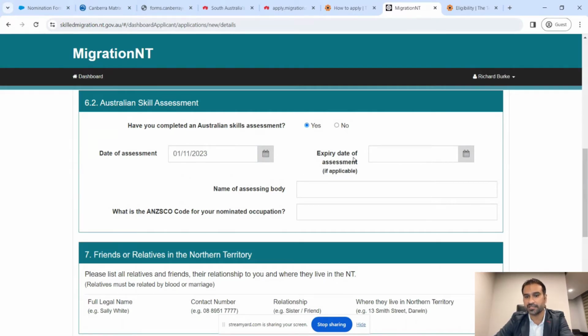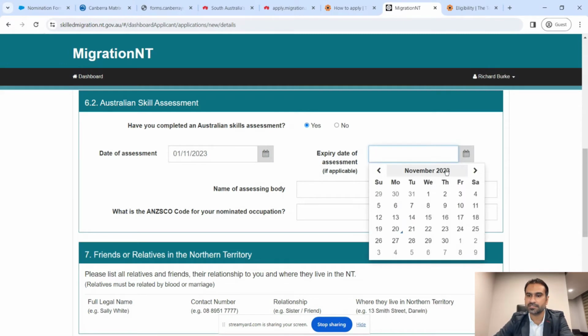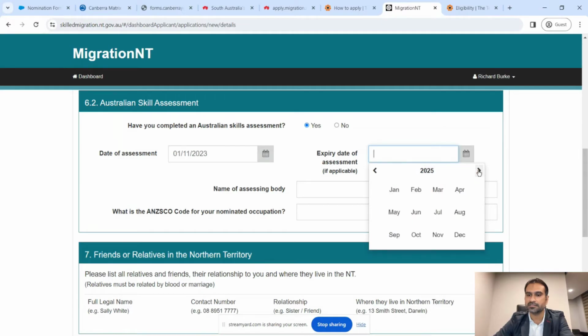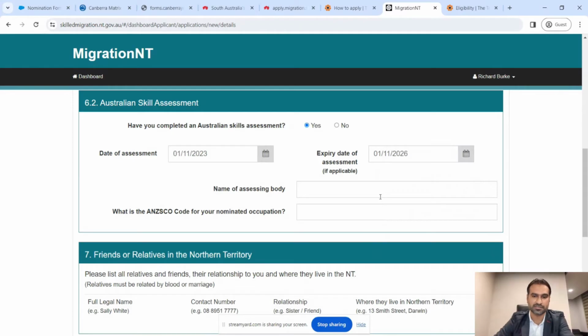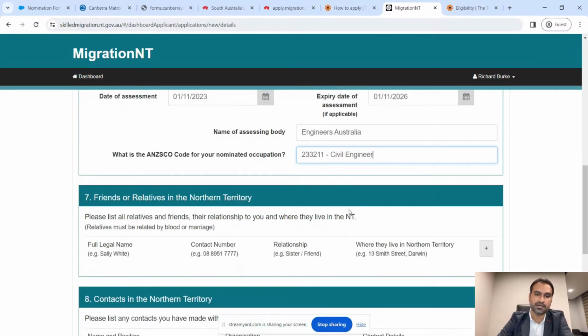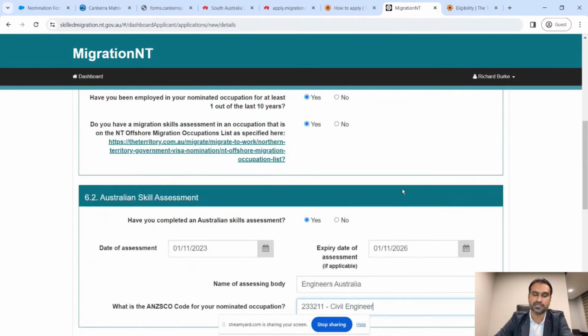If there is an expiry date of assessment, typically skills assessments are valid for 3 years. So on the basis of that, I can consider the 1st of November 2026 as the expiry of this skills assessment outcome. The name of the assessing authority, let's suppose, is Engineers Australia, and my occupation is, let's suppose, civil engineer, and it's part of their occupation list.